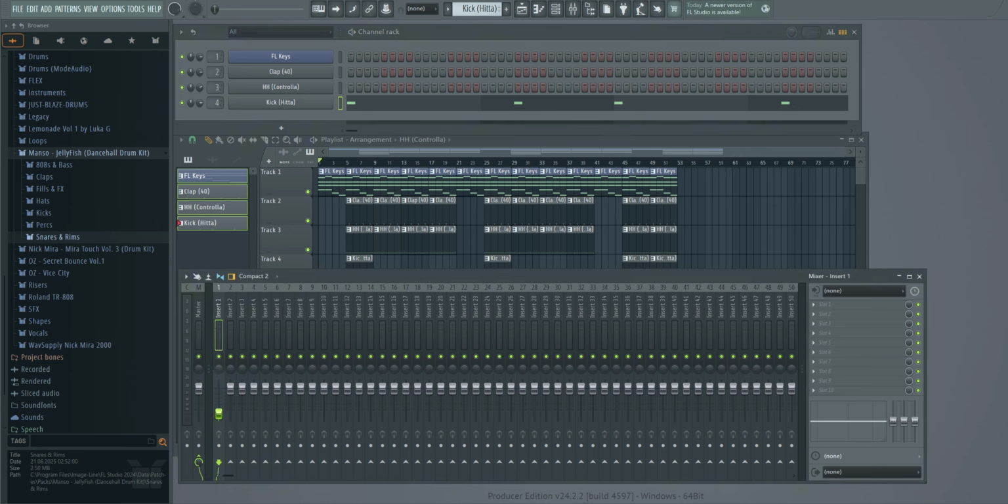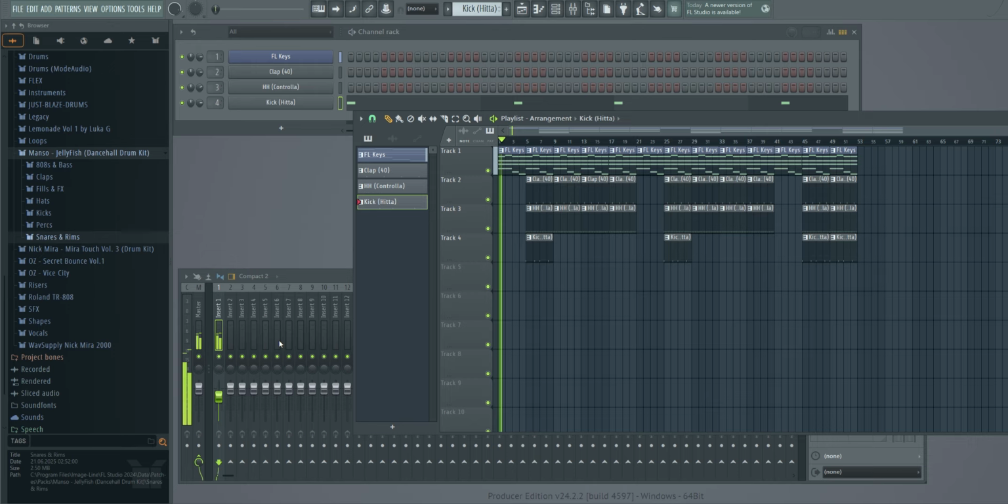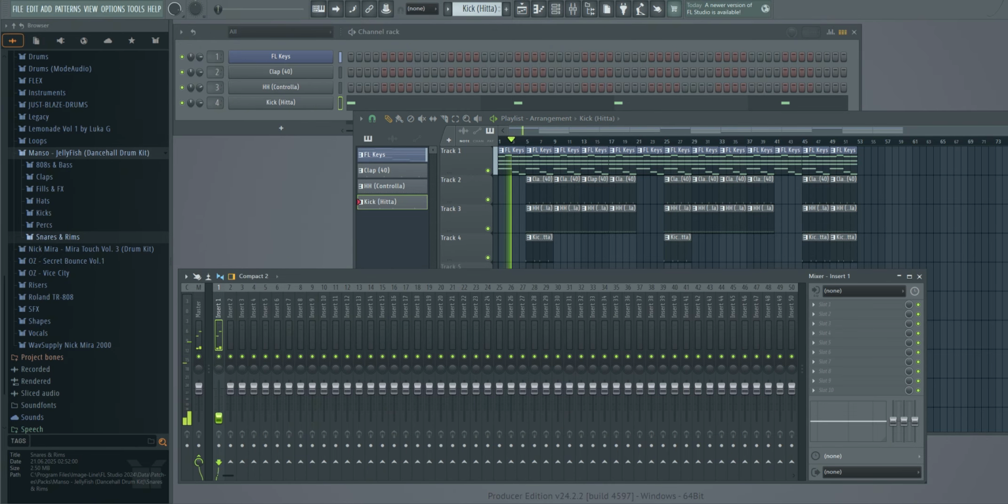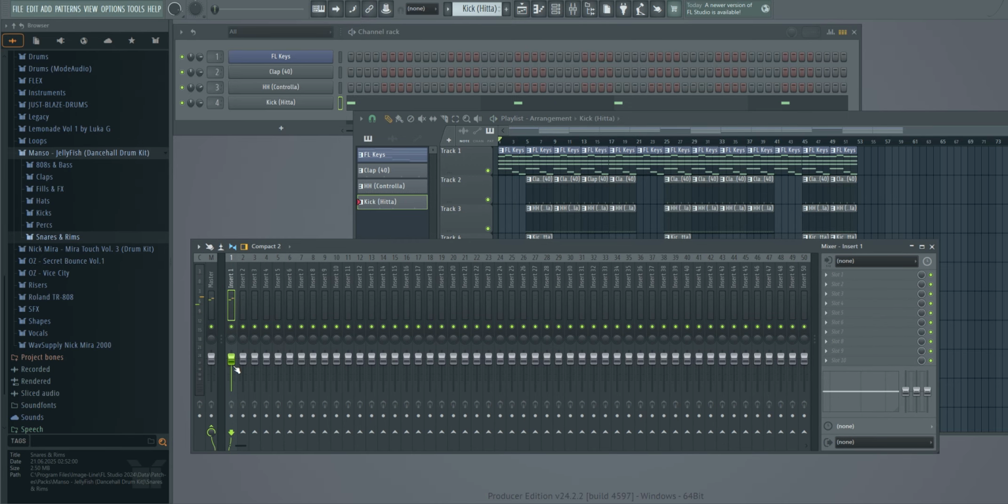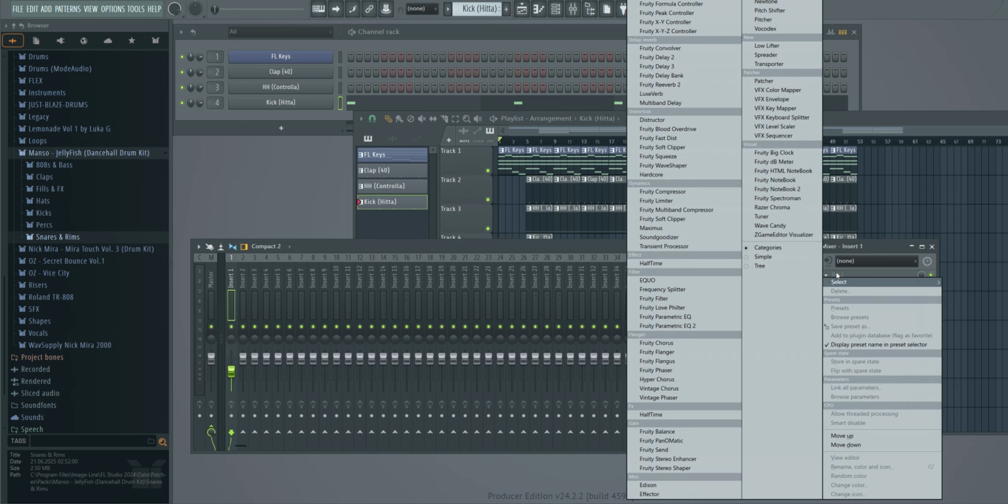So now if you adjust this volume right here, this will adjust the FL Keys VST volume, because insert 1 is now related to FL Keys, since we put it there, right? Okay, so if you change the volume here, it will react. So we want to have it a little bit more quiet, and we want to have a plugin. A plugin is something to change the sound of the VST.